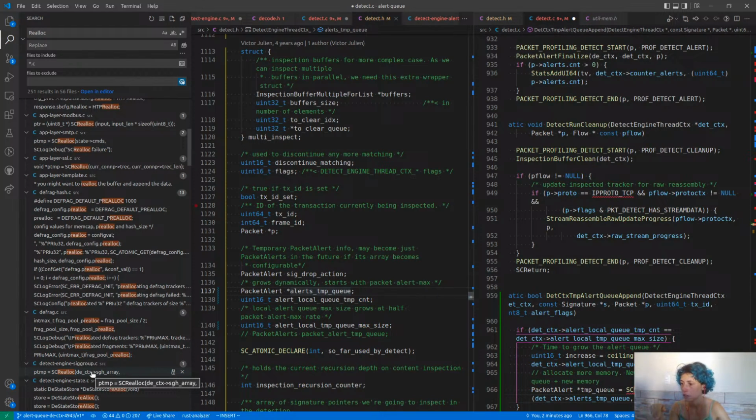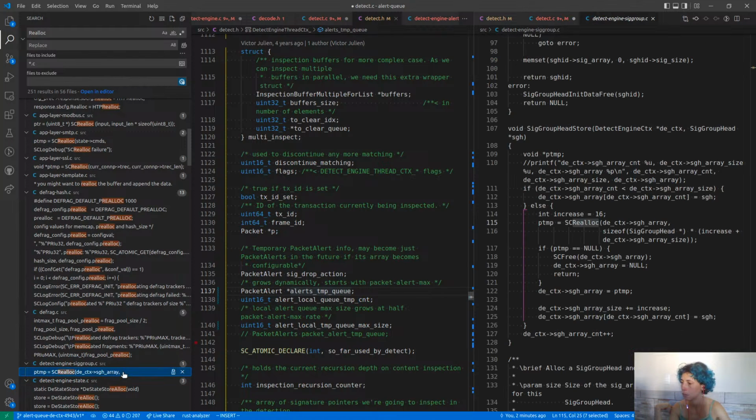This one looks interesting. Where is it? Detect engine signature group. Didn't you open it? Apparently not.